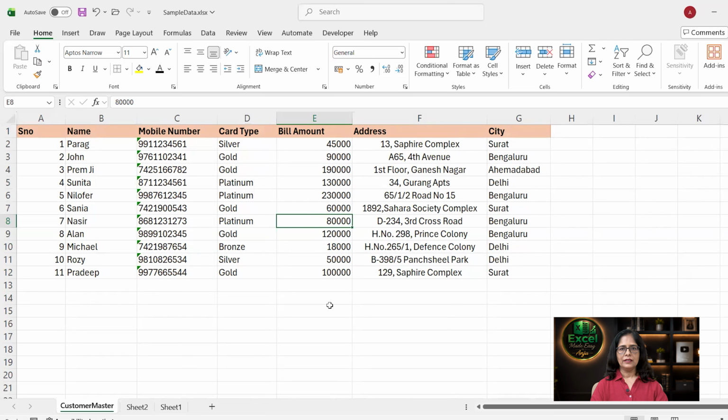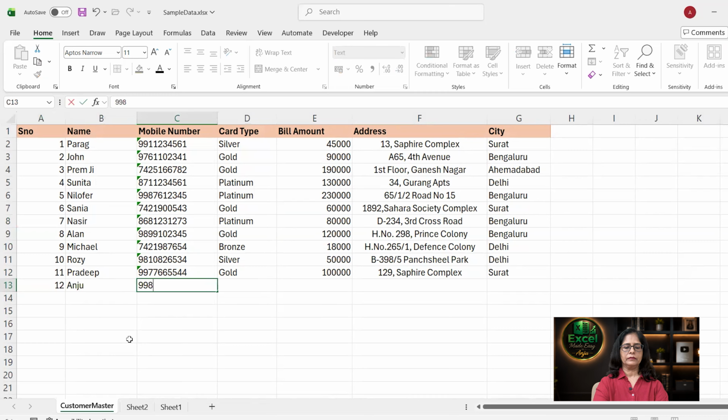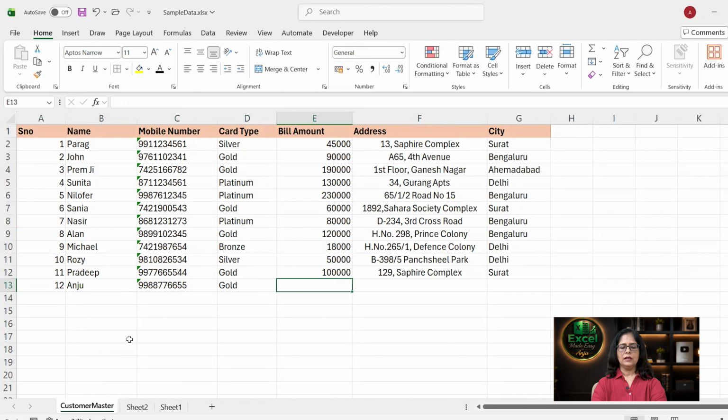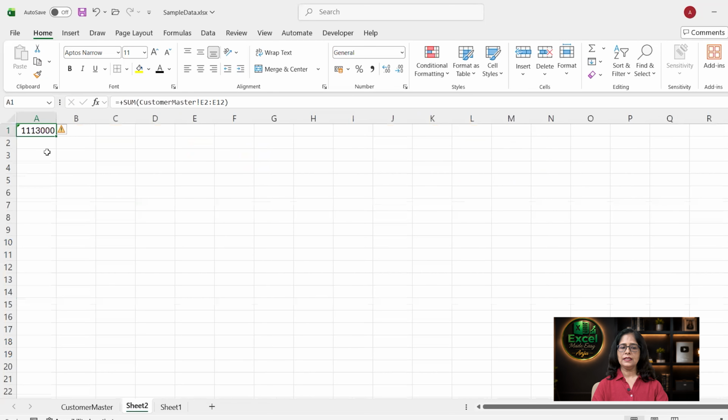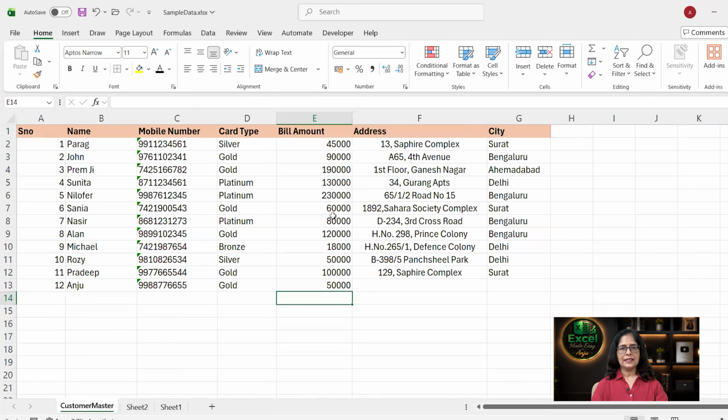So as long as the change is happening within the existing data, all is good until you get new records added to your data. So what happens when the new records are added? I am entering some new information, let's say, and some bill amount, let's say 50,000. So when I'm doing this, do we see that result getting updated automatically? No.